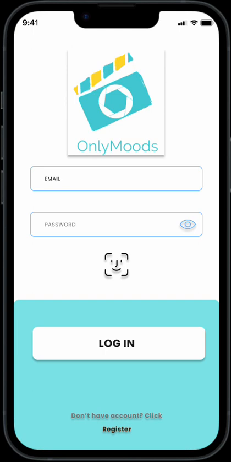Our app is called OnlyMoods, as you can see over here. This app will be used for three major reasons: to provide users with suggestions for what movie they want to watch based on their moods. Hence, the app is called OnlyMoods. Second, for them to collaborate with friends with our in-app movie date feature. And the third one is obviously to watch movies.